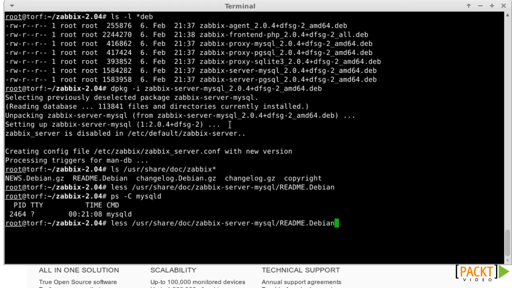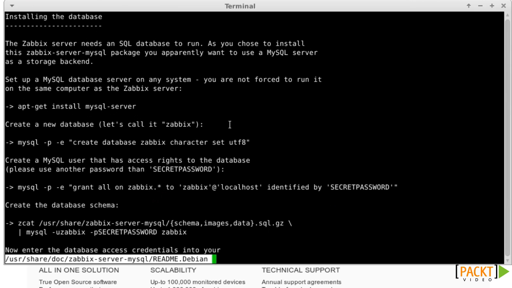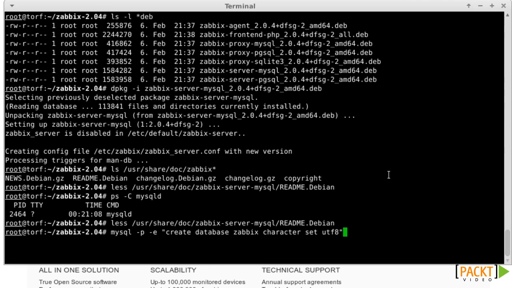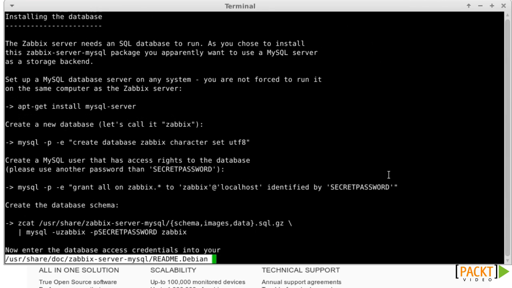Let's take a look at the README again. Next, you will have to create a database called zabbix with a character set of UTF-8, which is a Unicode encoding. Let's run the command. I'm getting asked for the administrative password for the MySQL server, and the database is created. Let's take a look again.